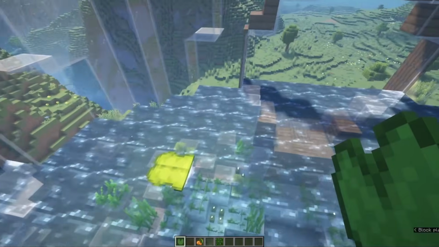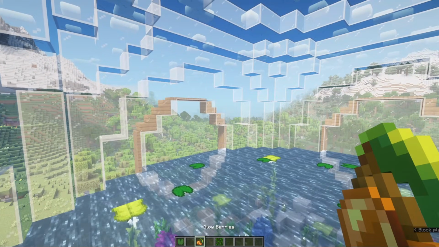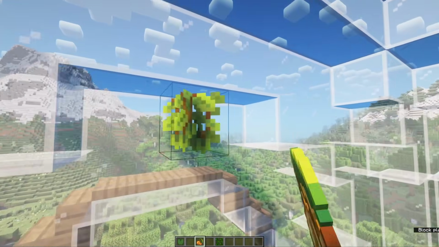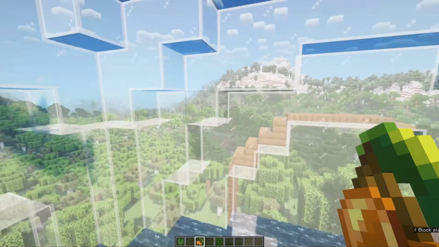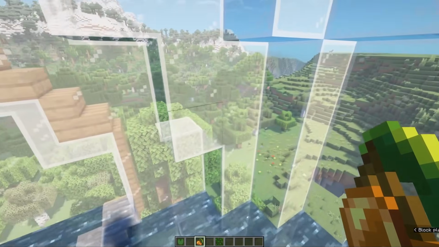I like to finish it off using some lily pads on top of the water and hang some glowberries from the ceiling, and if I have some laying around, I'll also use some vines. This results in different shades of green inside of your globe. It's just very pleasant to the eye.